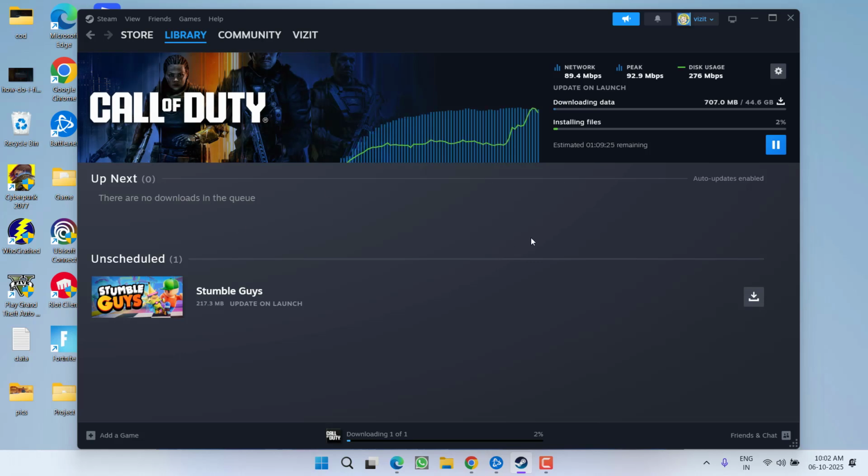Download is already started. Once the download is finished, you will be able to play the game Call of Duty Black Ops 7 Beta version right onto the Steam.